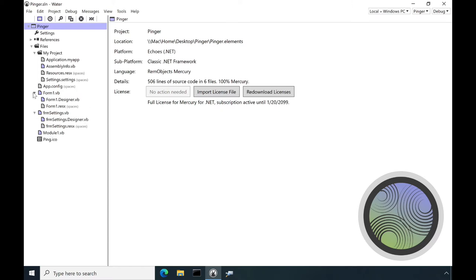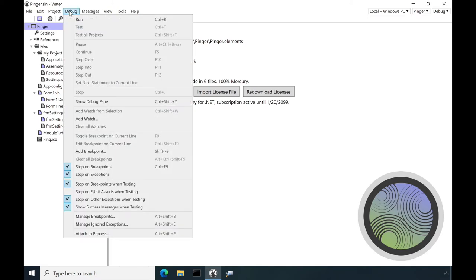Note that the original project file will not be touched, nor will any of your code, so this is entirely non-destructive. With that out of the way, you're ready to work with the project in Mercury. For now, let's just build and run it by going to Debug, Run on the main menu.